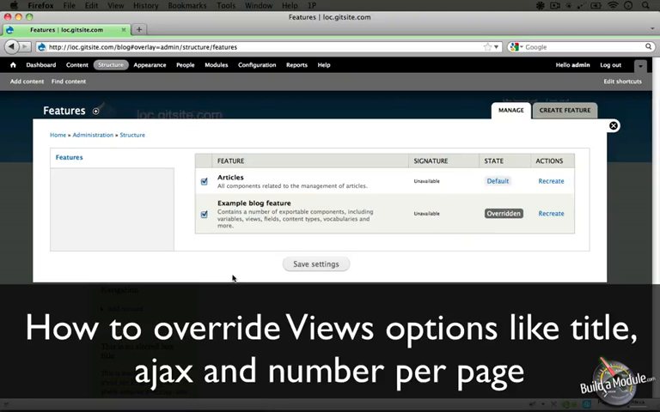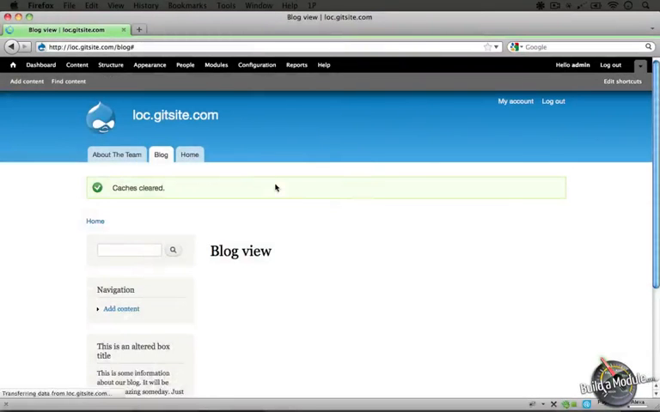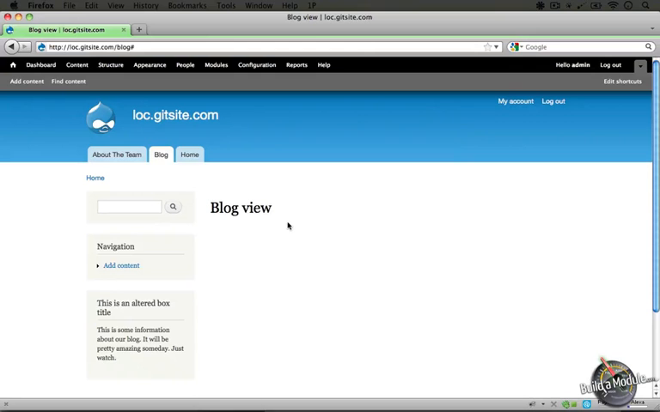In this section, we're going to look at overriding the view that we added with our feature module for the blog. I'm going to exit out of the overlay here, and we're going to be editing this blog view. In order for our adjustments to be meaningful, we need to have a couple of blog posts first.